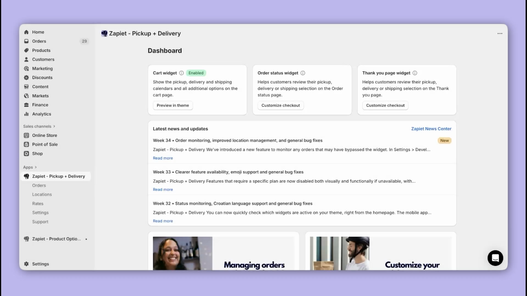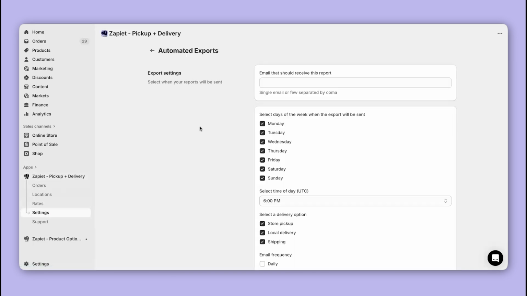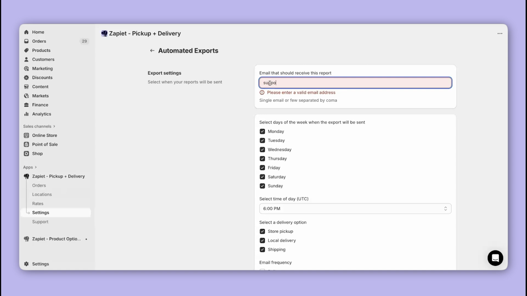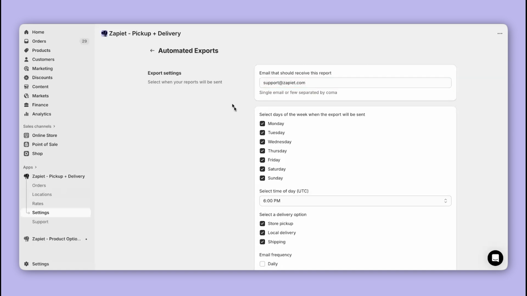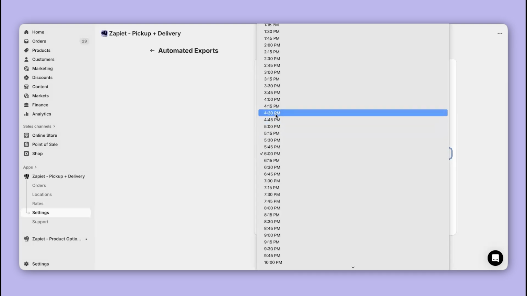Now let's start by configuring a report. Click Settings, then Automated Exports. Enter the email or emails that should receive the export. Tick the days of the week you want to receive the export. Choose the time in UTC you want to receive the export.